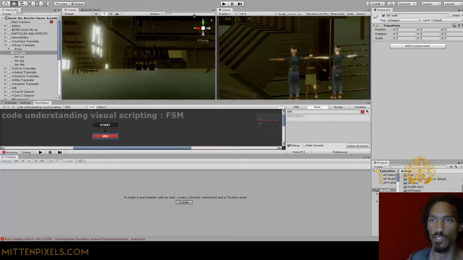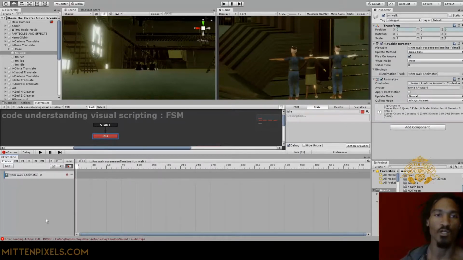I already got a folder set up. Mine's called TMS, just standing for timeline. Let's change the name of that. Looks like I have an animation there. I'm just going to say Rose, like that. Just showing you an example. Just make sure you always name your files very well. I'm going to just run through this with you guys, and then we'll go over what are the real healthy habits of naming your files.